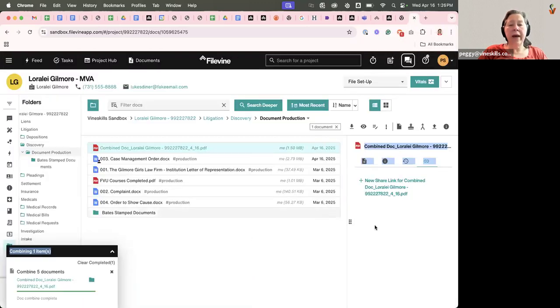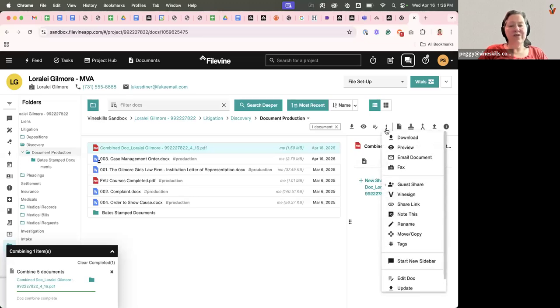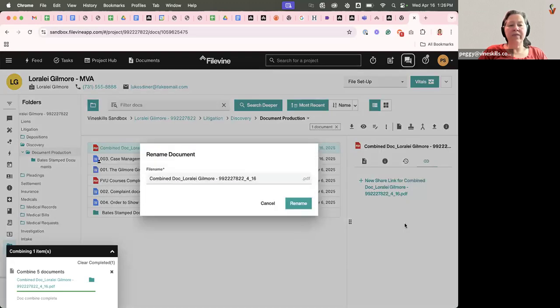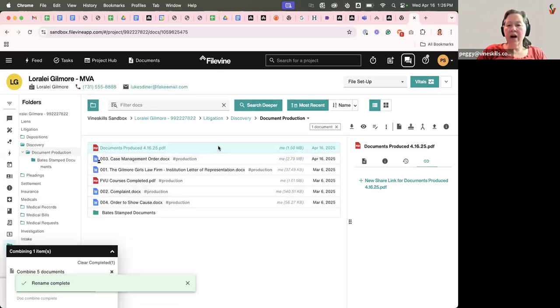And so now what I want to show you is, now that I've combined them, perhaps I want to give them a new name. I can come over here to my little snowman menu and I can go to rename. And maybe I want to now name these documents produced for 1625. So now I can rename those. They're a combined document. And that's how I combine documents in Filevine. Also to note, you can combine PDF and Word documents. They don't all have to be the same file type.